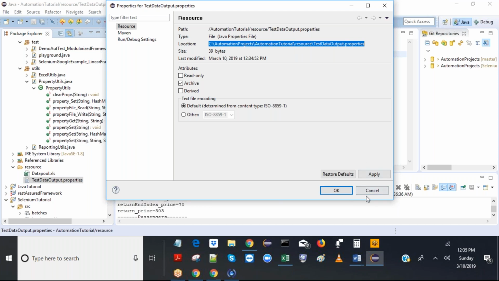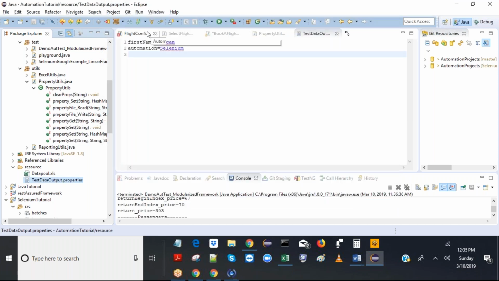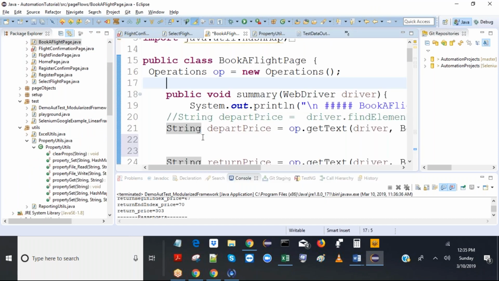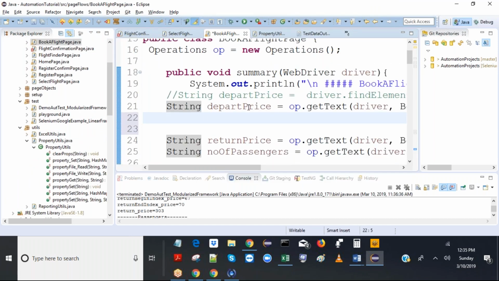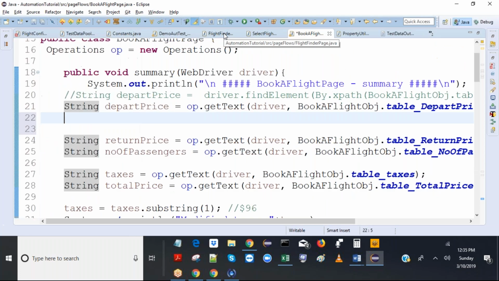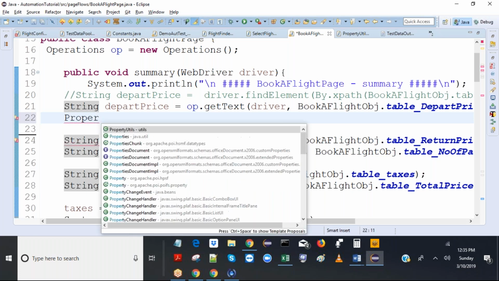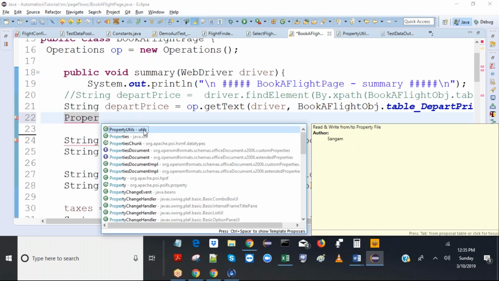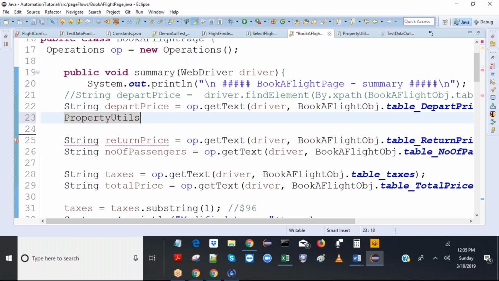You can copy it and come back to the bouquet flight class, right here. We want to store this value, depart price. I have created a property util, and there are some functions. That's all I remember. Let's say you are working on it the first time, and let's just type properties. There you go. It's in the utils, and all the functions are static functions.